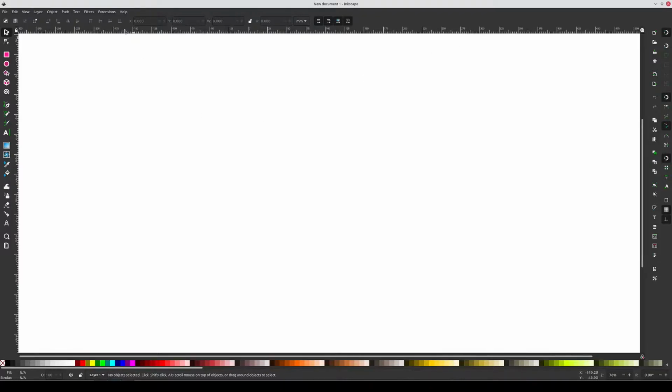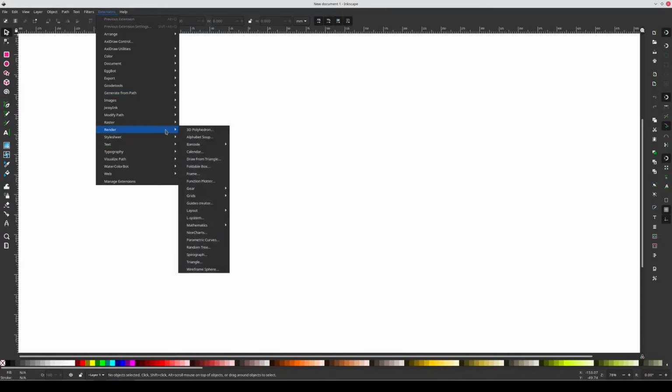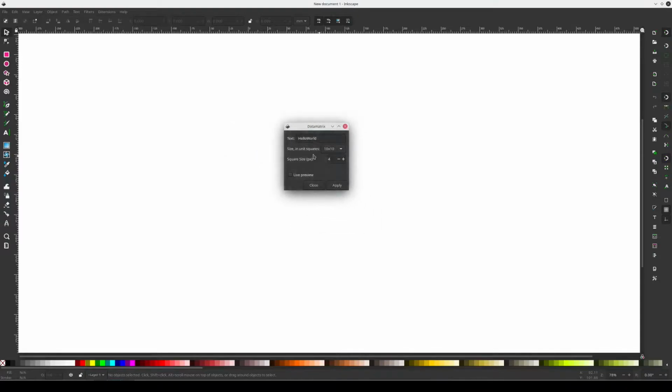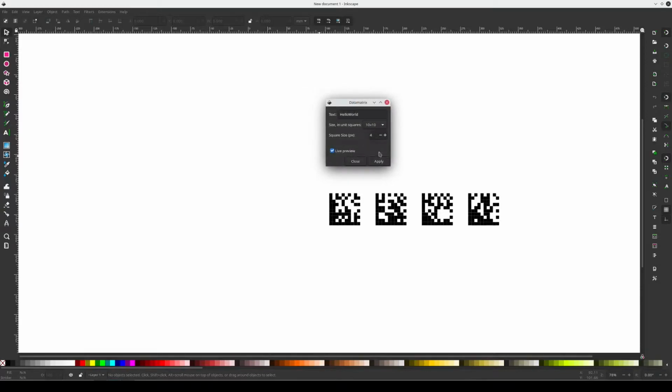So the first step is to start with a barcode. I'm going to go to Extensions, Render, Barcode, and I'm going to use this middle option, Data Matrix. It also works pretty well with QR codes. The data matrix is going to be variable in length depending on how long your text is. So let's just input something, doesn't really matter. The main thing is we just want 4 squares down here.